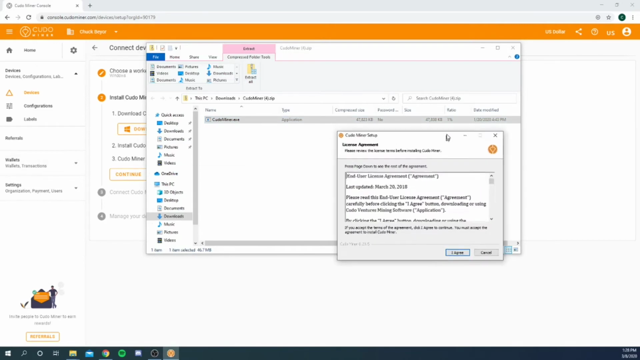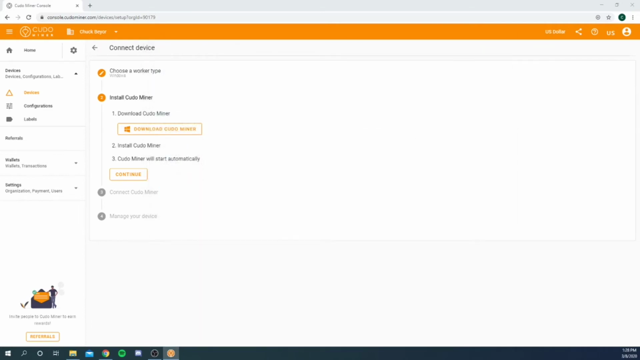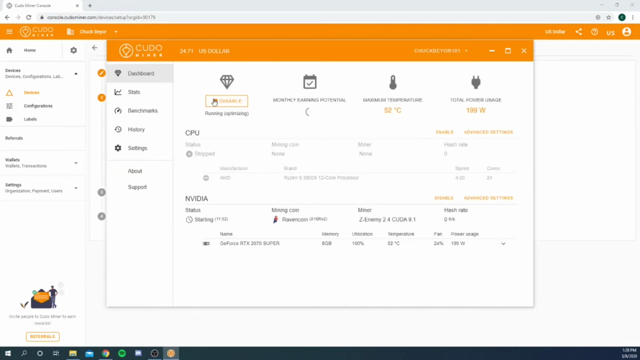All right. So there we go. We hit I agree. We can exit out of this. Now it's doing the install. Alright, once it's installed, you may not see anything pop up, but if you go down into your tray at the bottom of Windows, you can see their icon in there.